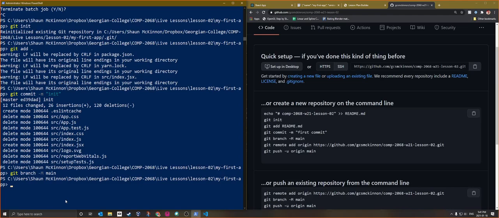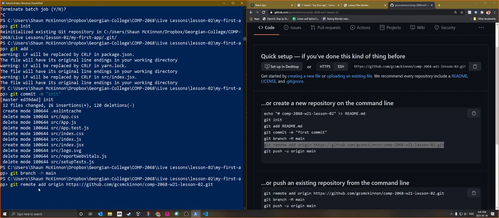Then we need to add the git remote. So I like to just copy this because I don't want to type that out. So this is our remote origin. And then we're just going to paste it in here. So that will add the remote location, the remote repository location, to our Git.